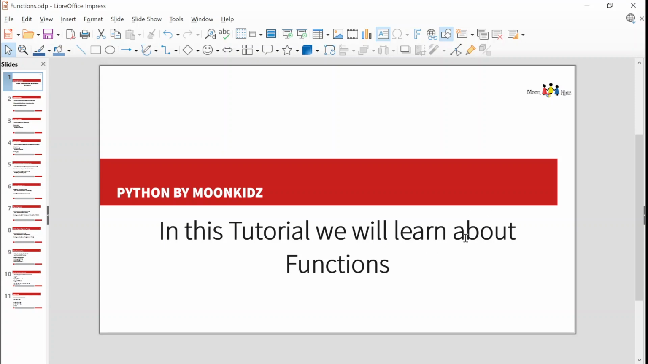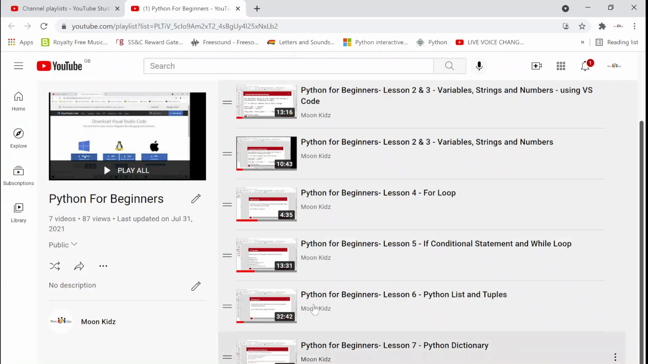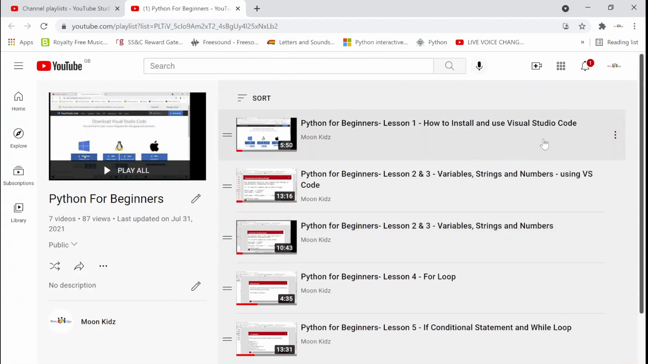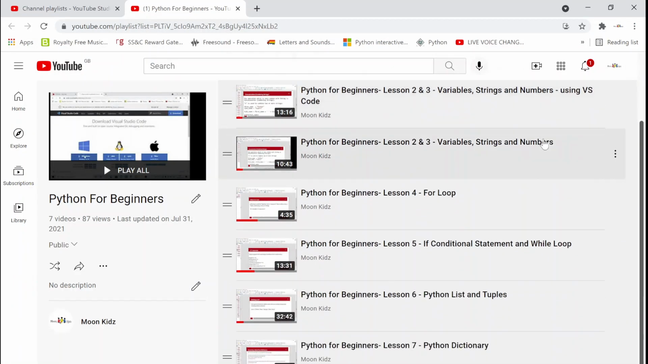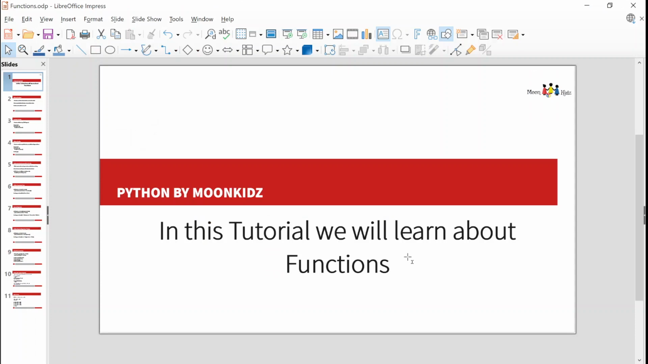Today we'll learn about functions. So what we have done so far are these topics: variables, loop, if conditional, listing tuples, and dictionary. Today we're going to discuss something about functions, Python functions. What are these and where they should be used? Let's go one by one.